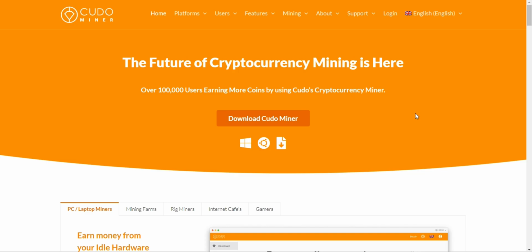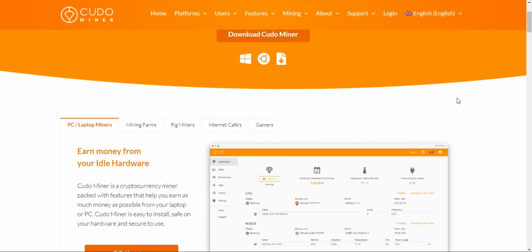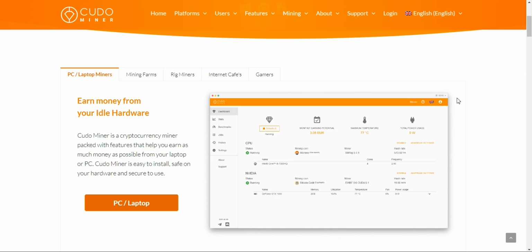Let's get started. Before we begin, let's understand what Cudo Miner is all about. Cudo Miner is a powerful software that enables you to mine cryptocurrencies using your computer's hardware. It supports various mining algorithms, making it versatile for different coins. Plus, Cudo Miner's user-friendly interface makes it a top choice for miners of all levels.